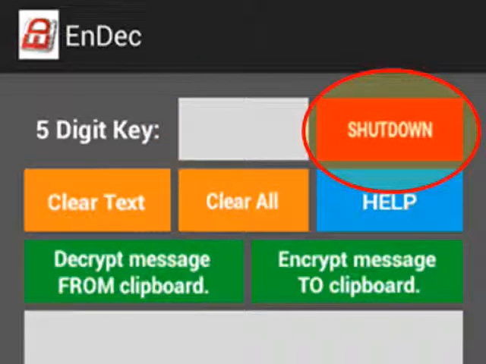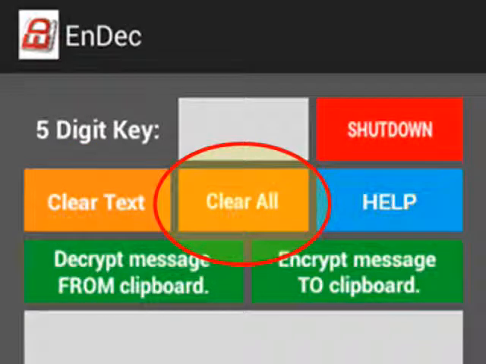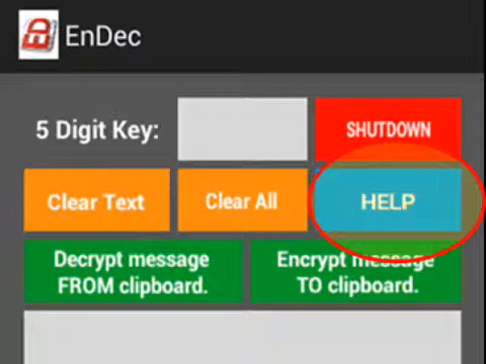When you're ready to shut the program down, use the shutdown button in the upper right hand corner. When you want to clear a message that you've sent or received, you can use the clear text, and when you want to clear the message and the key that you've put in, use clear all. The help button will allow you to bring up a screen that will walk you through each of the buttons that are on this screen and show you how to use them.